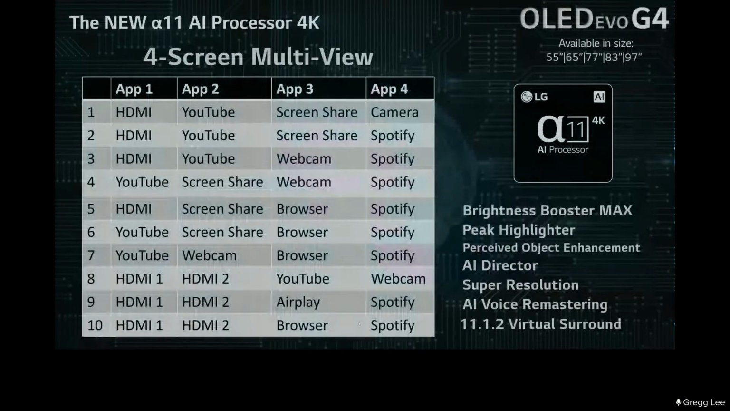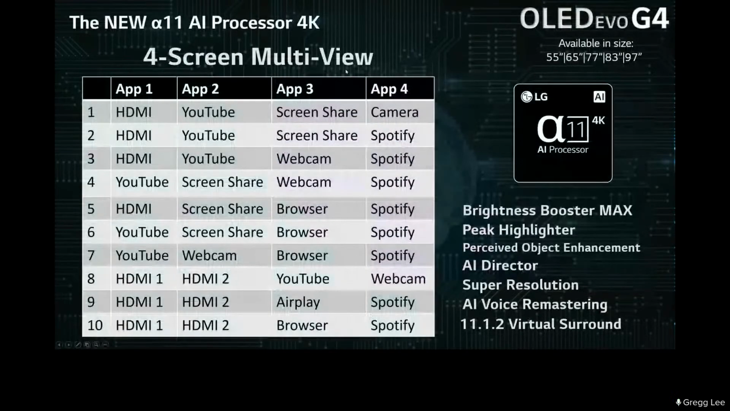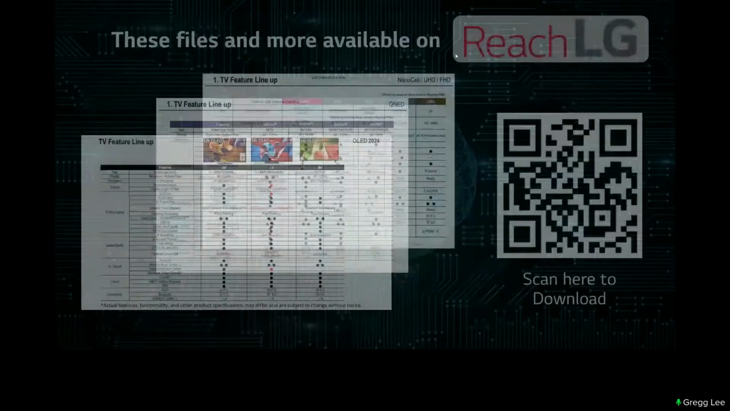Craziness. And on our 4K multi-screen, we can do on the G4 up to 2 HDMI sources simultaneously and have either browser or AirPlay, which could probably get you a third game on the screen simultaneously. But when we do that, we're stuck with webcam or Spotify being our fourth screen. But here is the mixture of screen options that we offer currently on the G4 for the 4-screen multi-view.